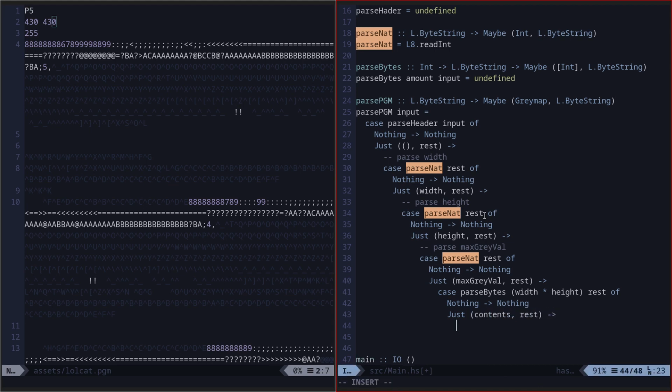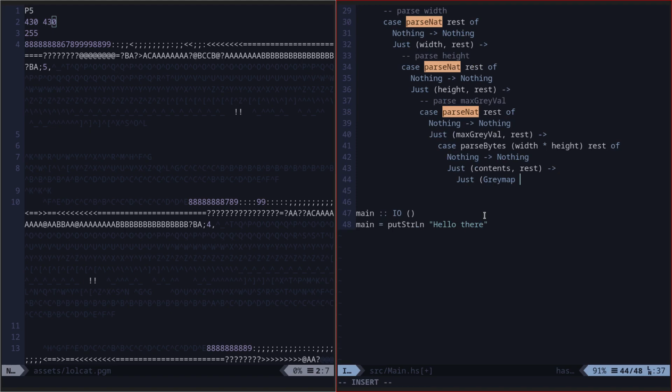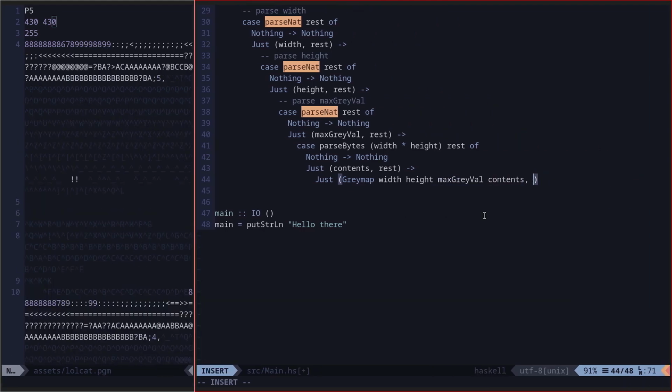So here I'm really done, so I can just return Just to say that I was successful, and I will return a typical parser result, which is a gray map of the things we parsed. So width, height, and you have also the max gray vol, and of course the contents, and this is all we will need to do. Well, not really, I also need to return the rest of the things, so let's also return the rest, and in case it doesn't, I return nothing.